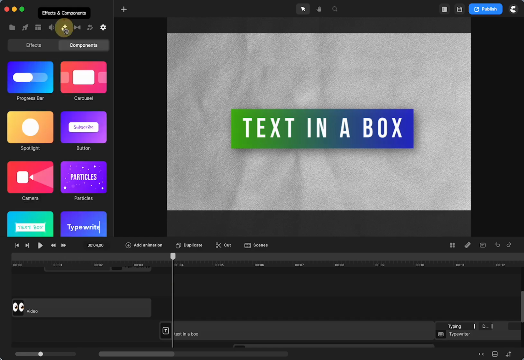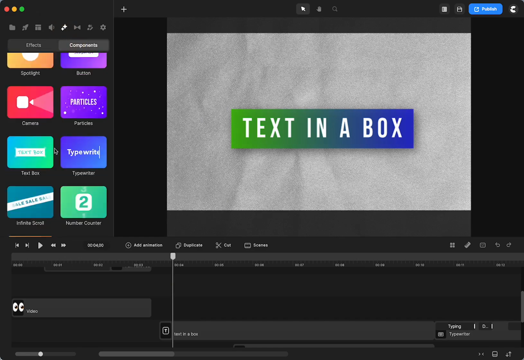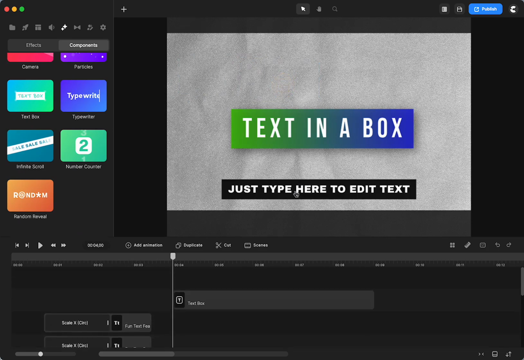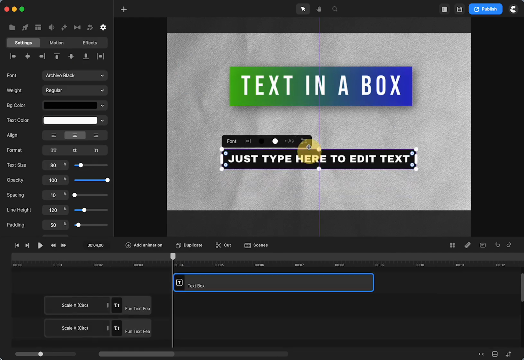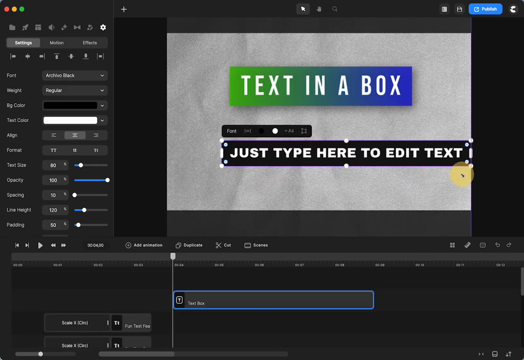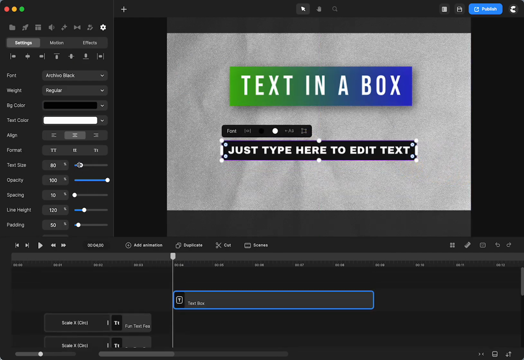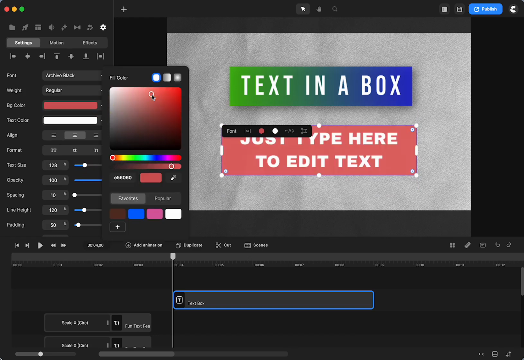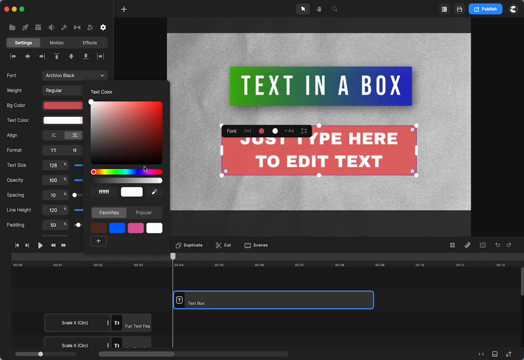And where do you find that? You go to components. And here's text in a box. You're just going to click and drag it. And you can see mine looks different. And that's because you can resize it. And then if you make the text size bigger, it's going to get bigger to accommodate that. You can change the color of the box. You can change the color of the text.